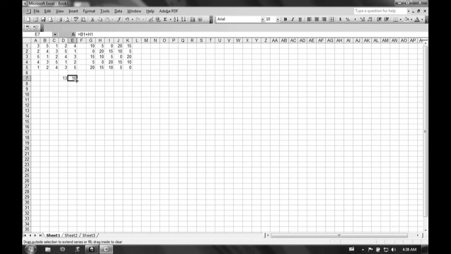Well, let's do this for the remaining three squares. So I added C1 plus I1. That's 1 plus 0, and of course what I got from that is 1. I have 2 plus 20 to make 22, that's D1 plus J1. And finally we have E1 plus K1, that's 4 and 15, and that makes 19.